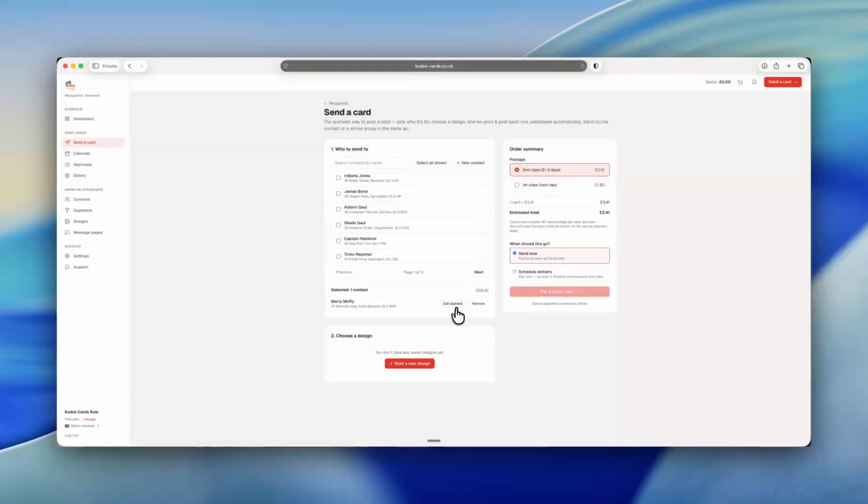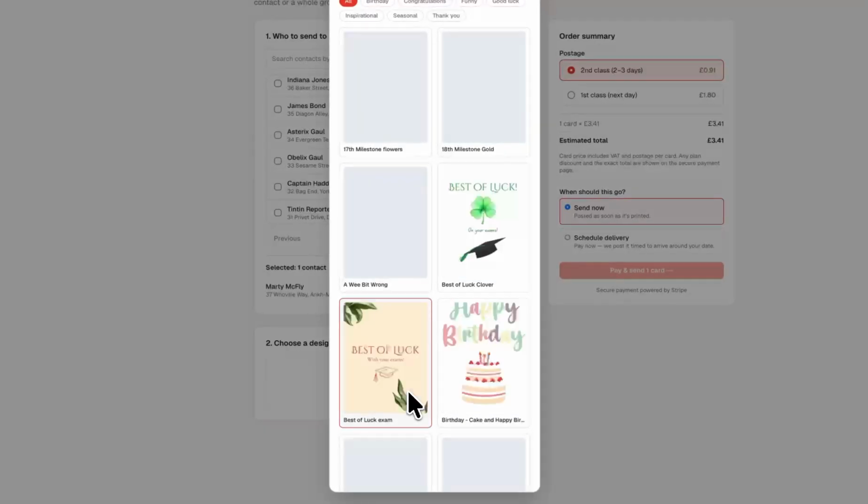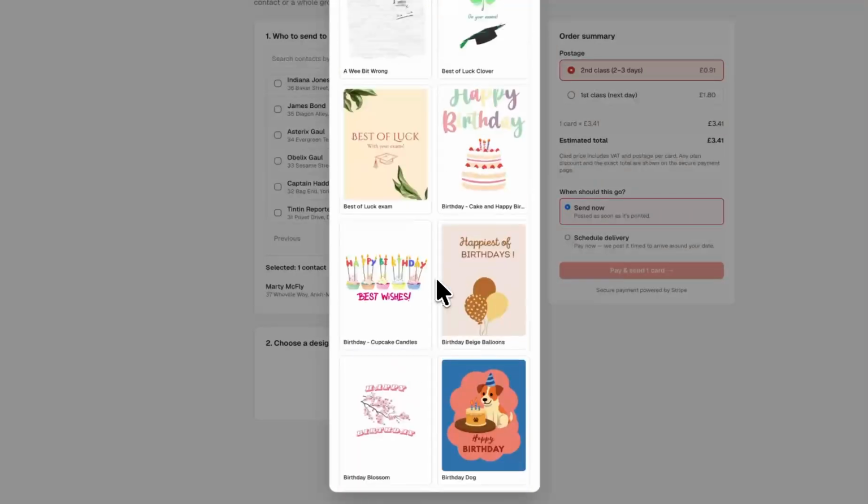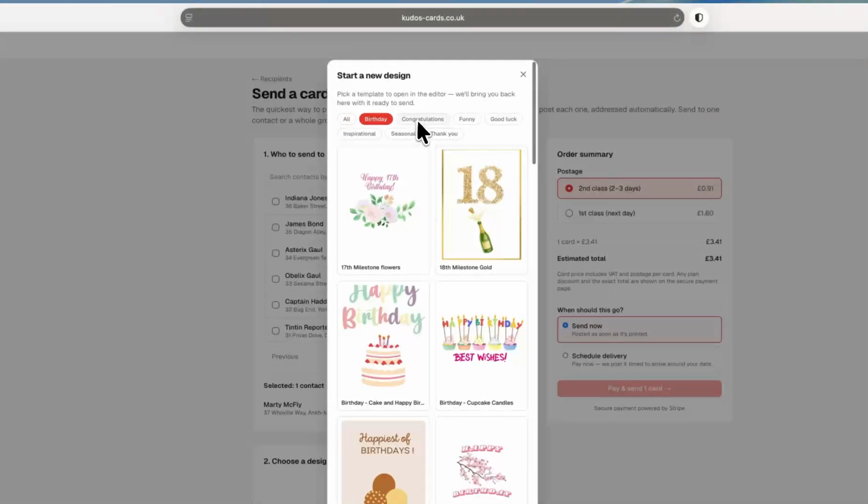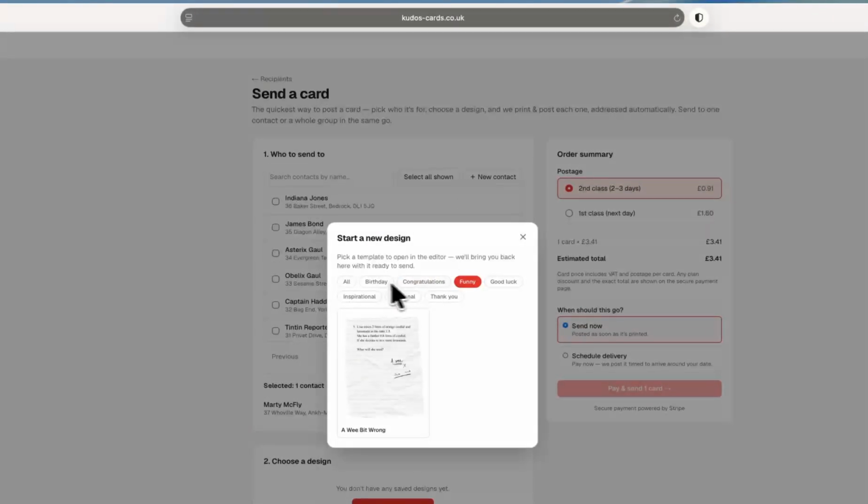So if you do need to edit the address, you do have the option from that. Then, of course, from there, you can click on select new design, and this is where you can see the different options from here.